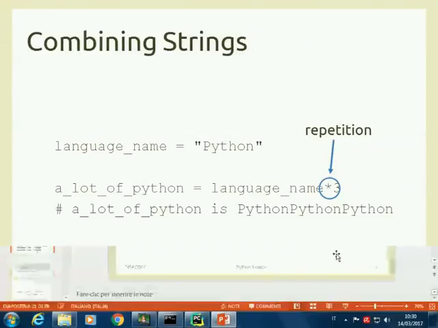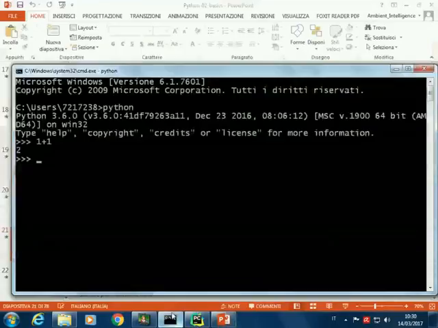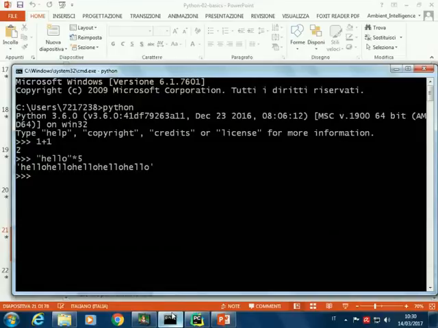So the string is repeated the number of times written here. Let's check that it worked for real. I can say that it is hello, multiplied by 5. It will print hello, hello, hello, hello, hello. 5 times hello.